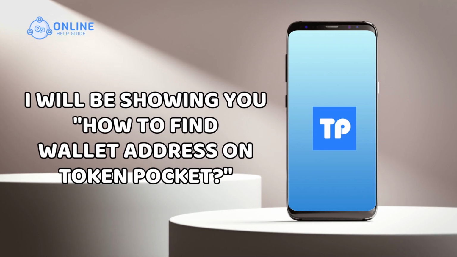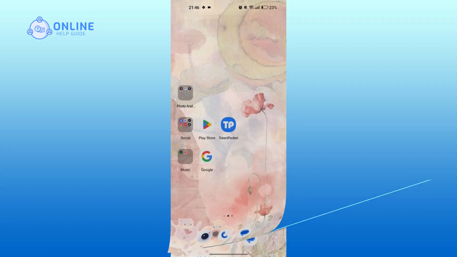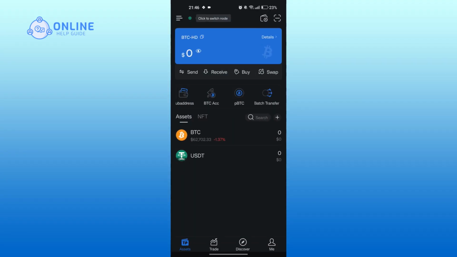I'll be showing you how to find wallet address on TokenPocket in this video. Let's get started. Start by opening TokenPocket on your device. Make sure you are logged in to your account. If you're not sure how to log in, make sure to check that video out on our channel.